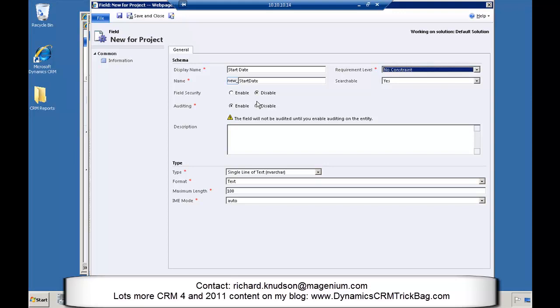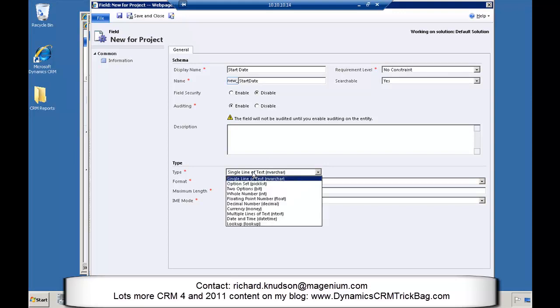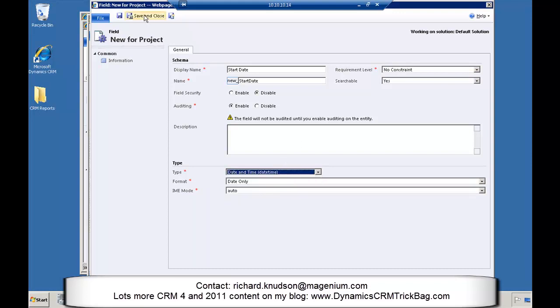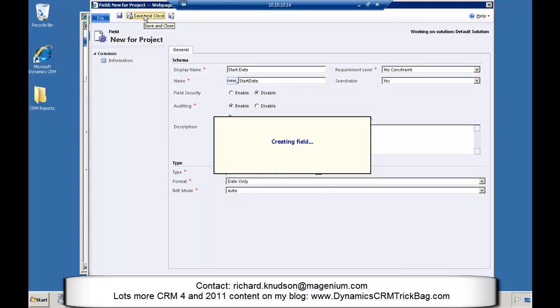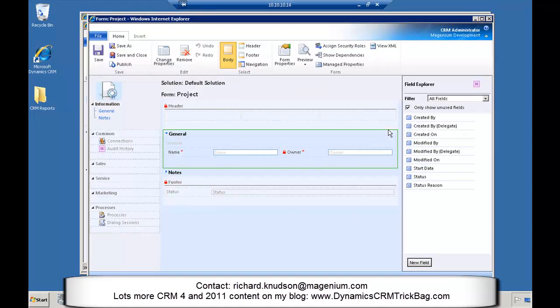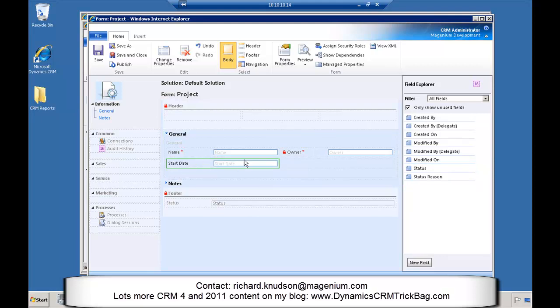Create one new field called Start Date. Give it a date and time type. Save and close. And then notice start date fills in here. I'll use drag and drop to push it out there onto the form. And don't worry, I'm not going to create all the rest of the fields that would really flesh out my project entity, but I did want to at least show you one. But now what I want to do is let's create the relationships.